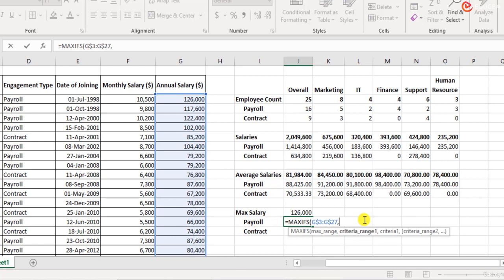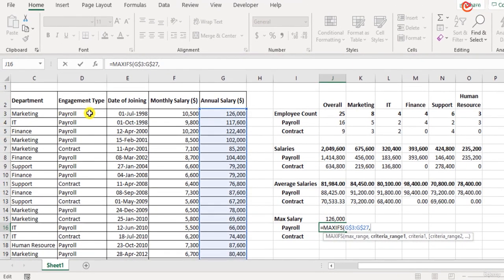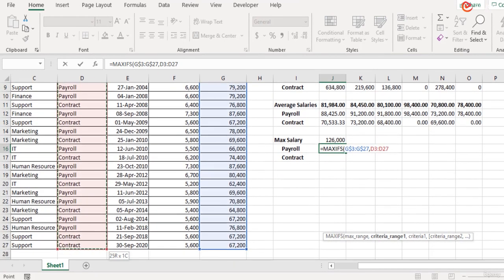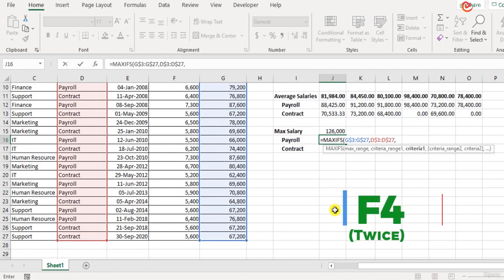Comma, criteria range 1. What is the criteria? First it's the range that it's asking for. And what is the criteria? It is payroll. What is payroll? It's an engagement type. So I select the entire engagement type as the criteria range. Again, I lock the rows. I hit F4 twice and the rows are locked. Had I hit F4 thrice, the third time, then only the columns would have been locked.